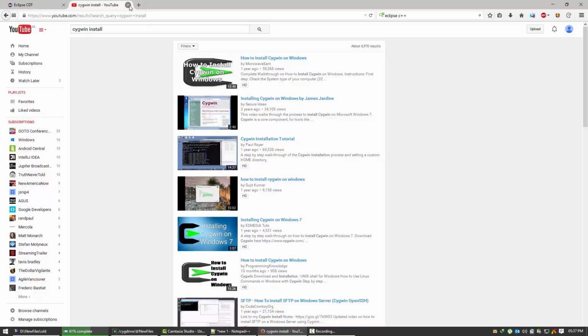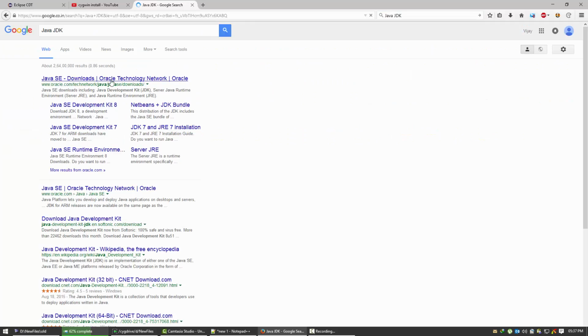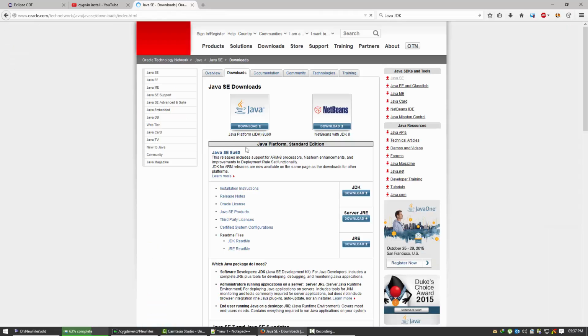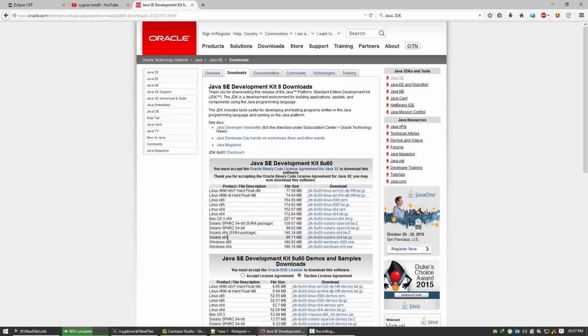Before you can install Eclipse, you need to install the Java JDK. So Java JDK, you can download either the 32-bit version or the 64-bit version depending upon your OS. And once you have downloaded it, you can install it. So here you have the Java JDK download. Accept the license agreement and, depending upon your machine, choose either 32-bit or 64-bit. Once you download it, double click on the exe and it should install itself.